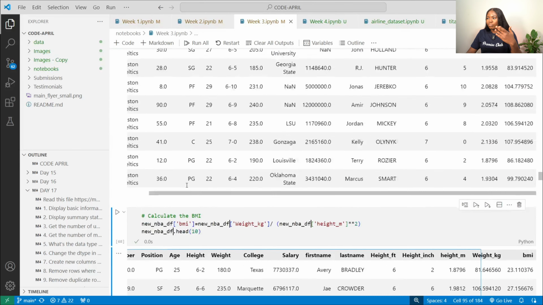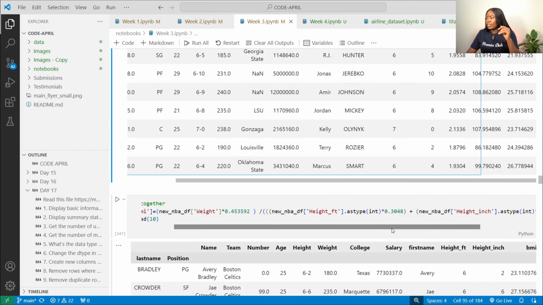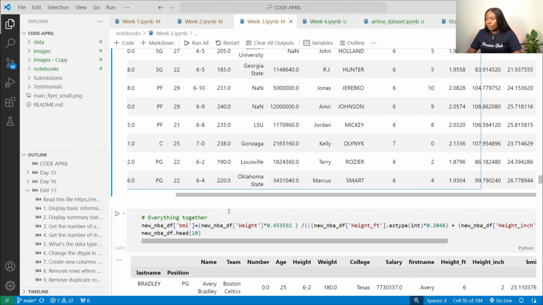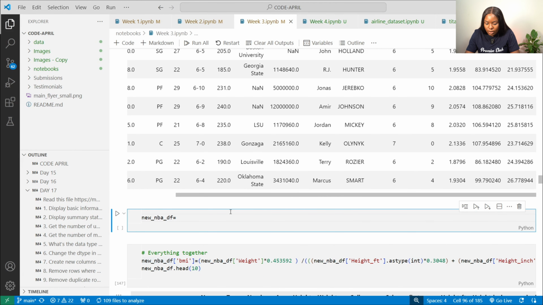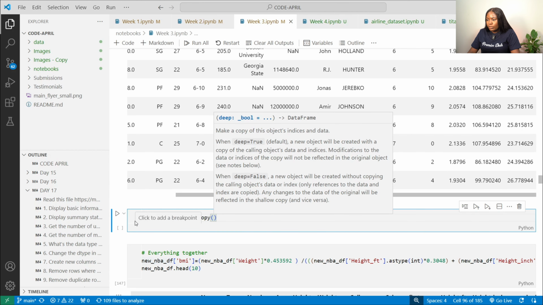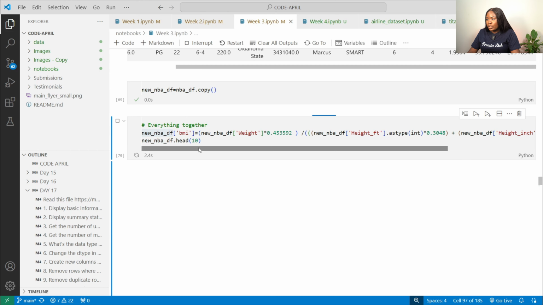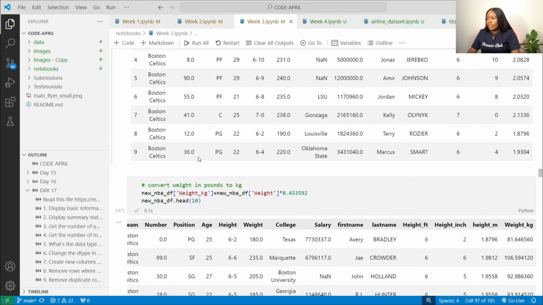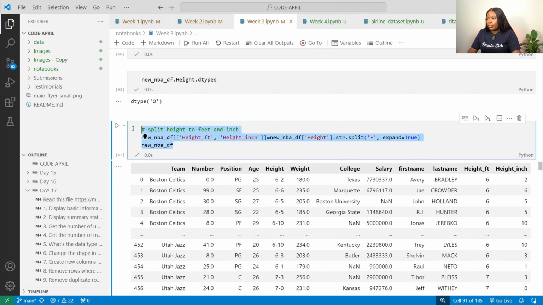Rather than doing everything in different steps like we've done, you can just do everything at once, so you don't have to create multiple columns that you don't need. So let me just see. Rather than having that, I can do this equals MBA df dot copy. I want to copy back the initial one, so that I don't have all these other columns. By the time I run this, I need to calculate the height in feet again, so I need to run this one.